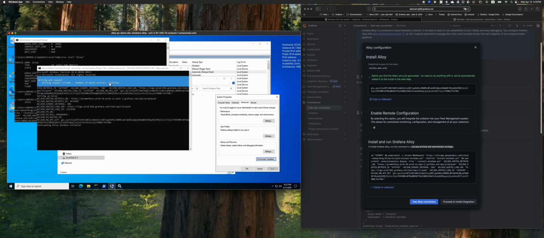So when this finishes downloading and runs the installation, it's going to create that environment variable. It's going to create the Grafana directory with the Alloy subdirectory with all the configuration files, the uninstaller, and all that stuff. And it's going to run it. Sometimes it had some issues starting, so we have to start it manually. Hopefully this time around it's not going to be an issue.